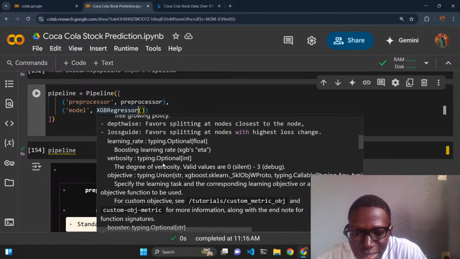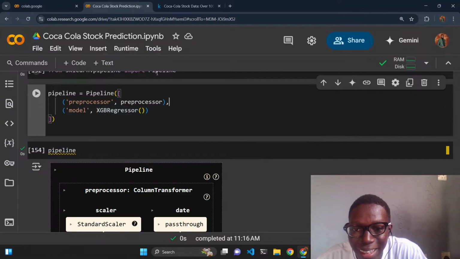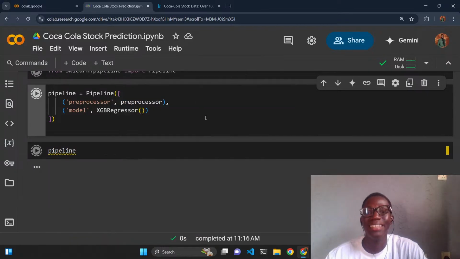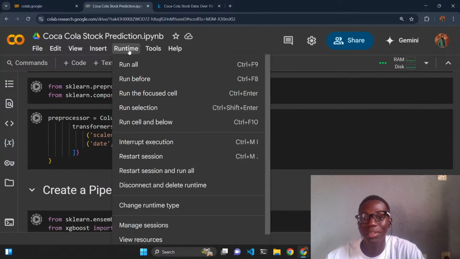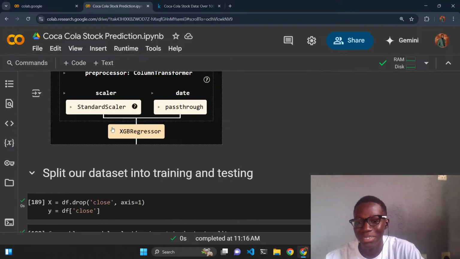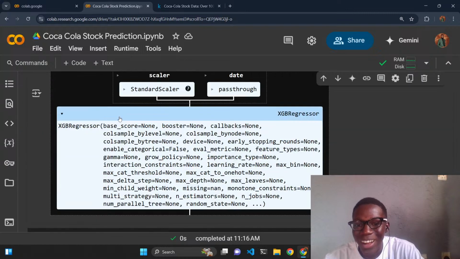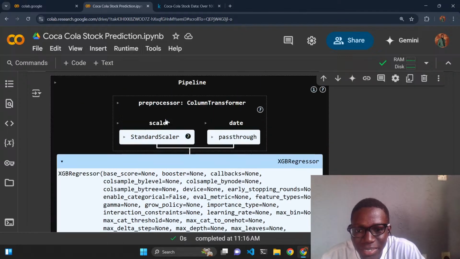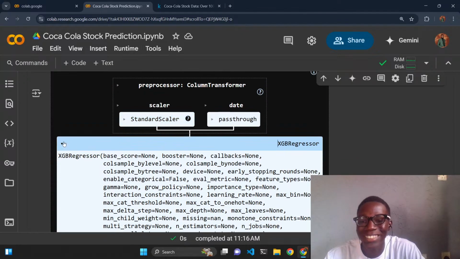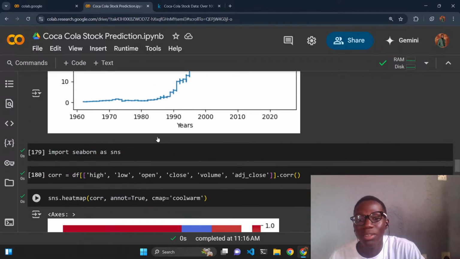Let's see here. Let's just run everything and see how accurate our prediction will be. I'm using XGBoost because XGBoost is used the most in Kaggle competitions. Okay, I hope it works, hopefully. Whoa, it worked. Wow. Nice.